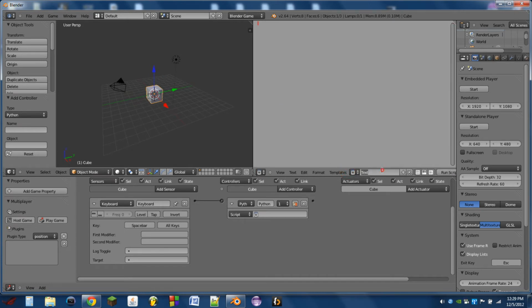Add a new text block. This text block we will name browser. So the first line, we're going to type in import webbrowser. Second line, we're going to do webbrowser. I didn't get the W.